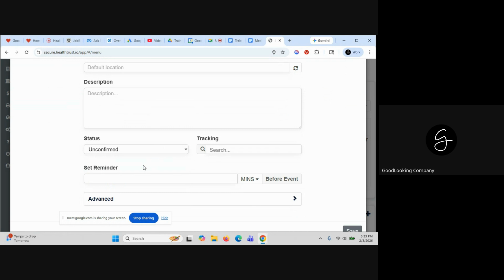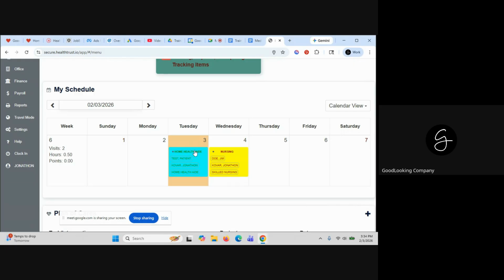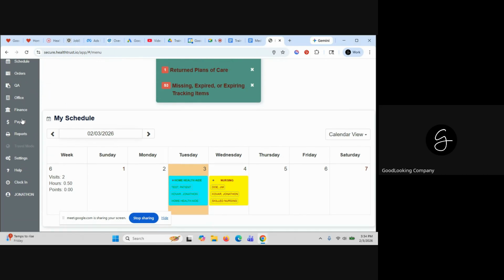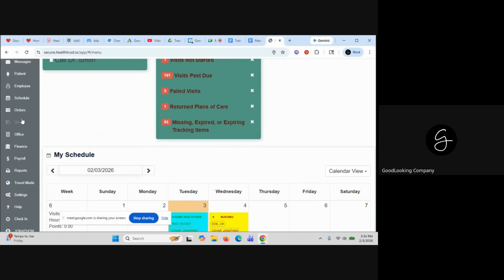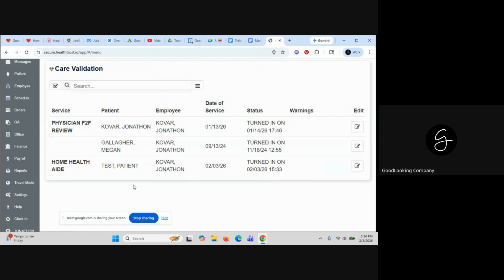In a second, when we QA the visit, the system will automatically change the status to confirmed, which means that it will be ready to be billed. Okay. So you can always tell from the calendar by looking at the color scheme of the text what the current status is. All right, so now that that's turned in, let's put on our QA hat. Those notes are automatically going to go into our QA section under care validation. This is our pre-bill functionality.